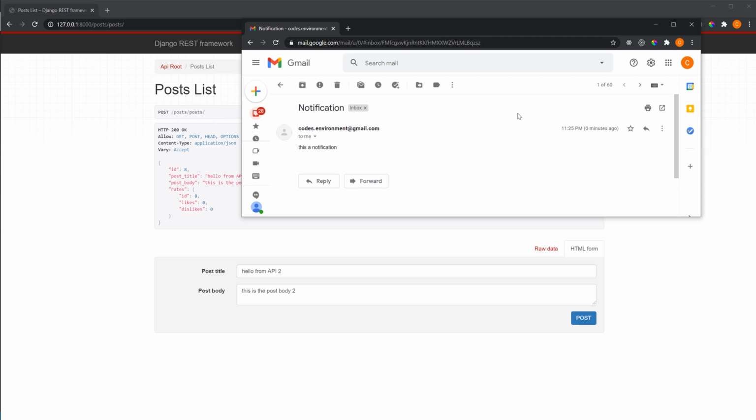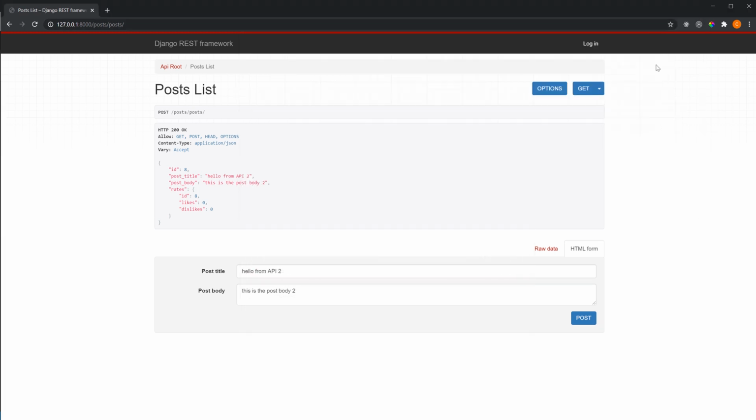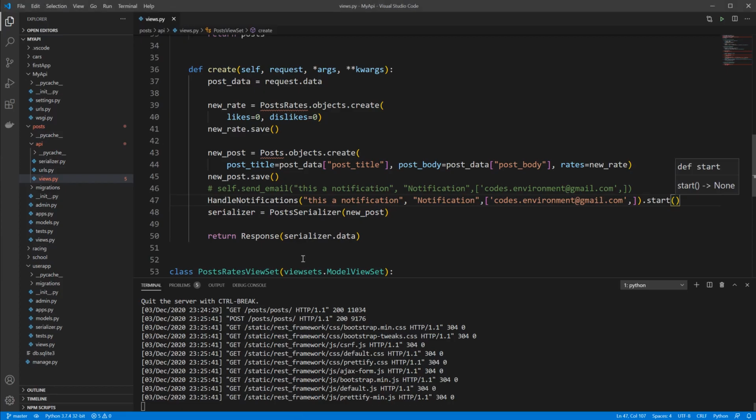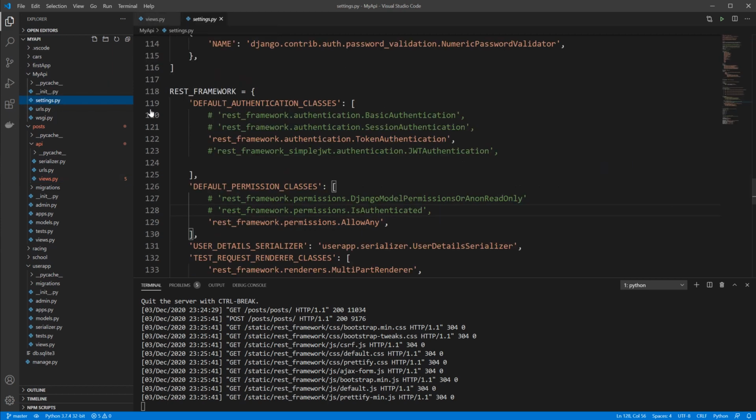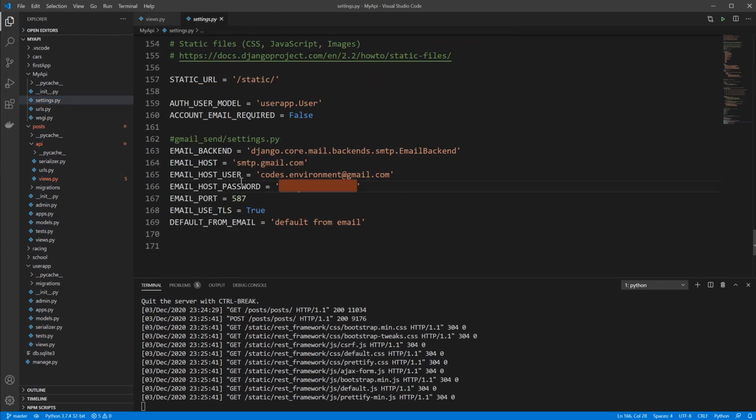And this applies to many use cases, as I mentioned before. So before we end this tutorial, I just want to show you guys the settings that we need to add to our settings.py file in our project in order to get the email to work. So these are the variables that we need to provide.